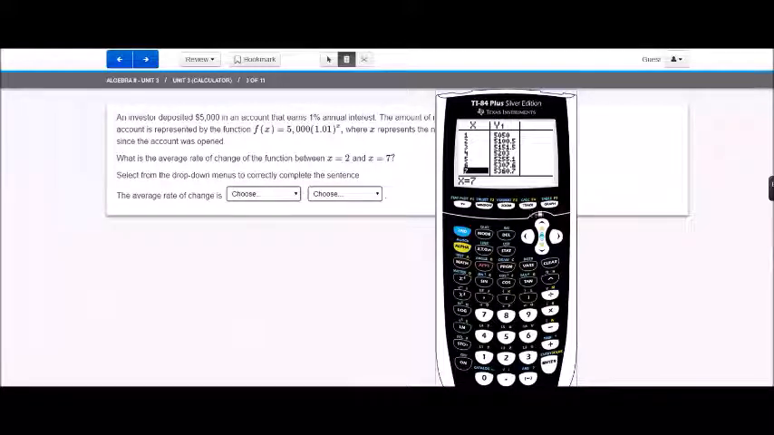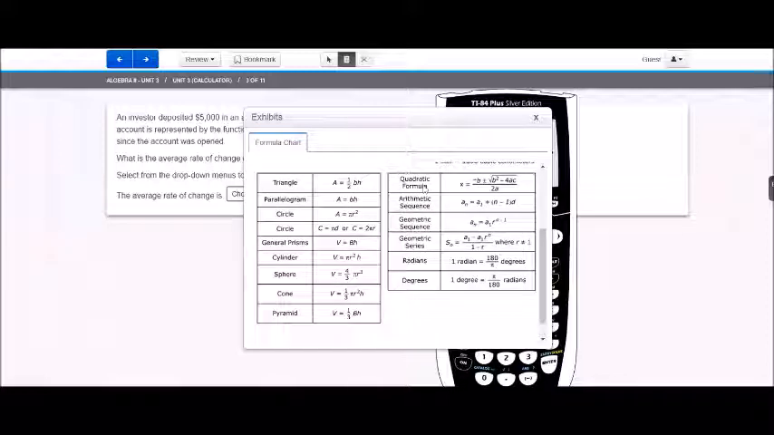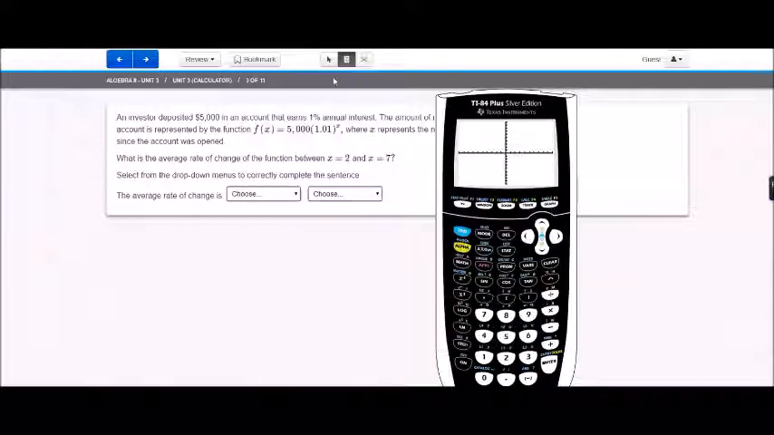So some things that you have available to you on PARCC testing that look the same as things we've been doing in class. Your calculator will be the icon right here. Your exhibits show you your formulas. I'm guessing you're probably going to worry most about the quadratic formula on here. Degrees and radians, if you need to do that conversion, it's there just as well.